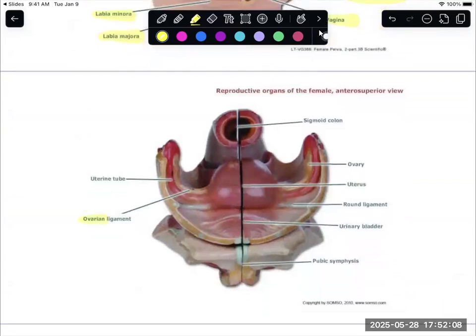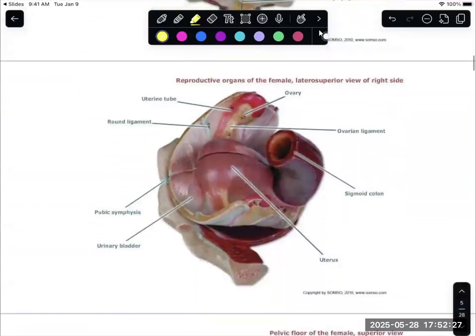We can see that ovarian ligament that's helping to kind of hold that ovary in place. It kind of follows the same path as that uterine tube. You can see that ovary, that round ligament here that's kind of helping to hold that uterus in place. If we look at it from another view, you can see that uterus, that round ligament, that uterine tube, that ovary, that ovarian ligament that kind of follows along right here, helping to hold that ovary kind of in place.